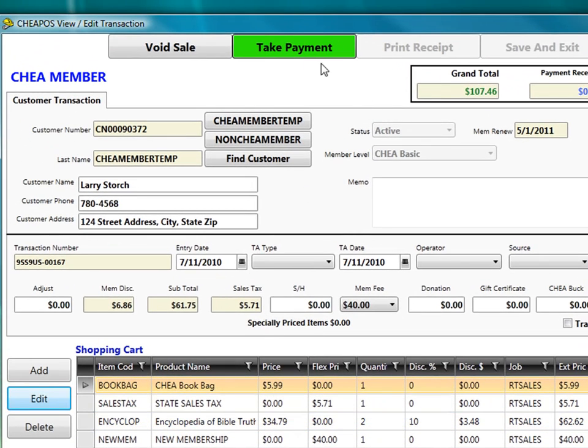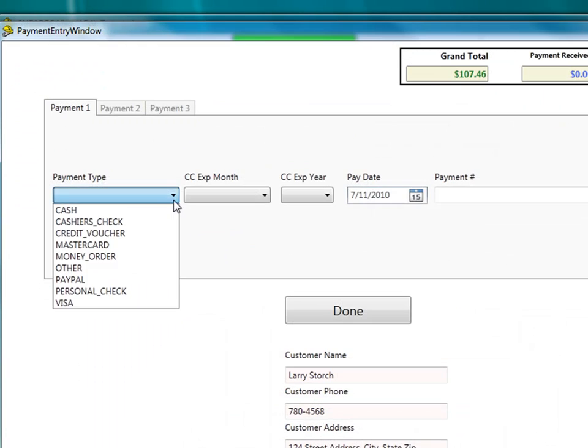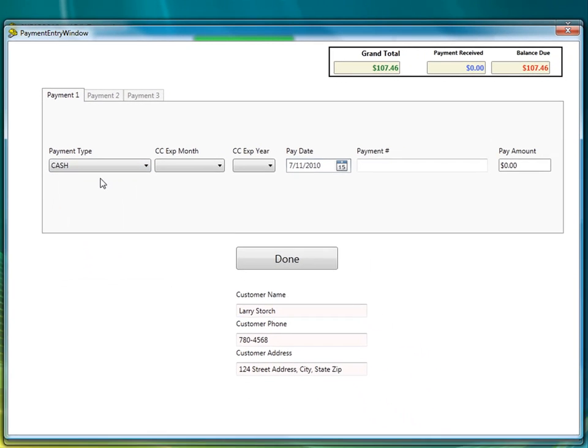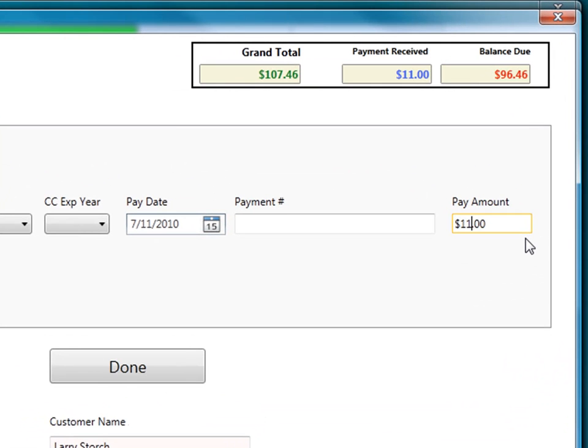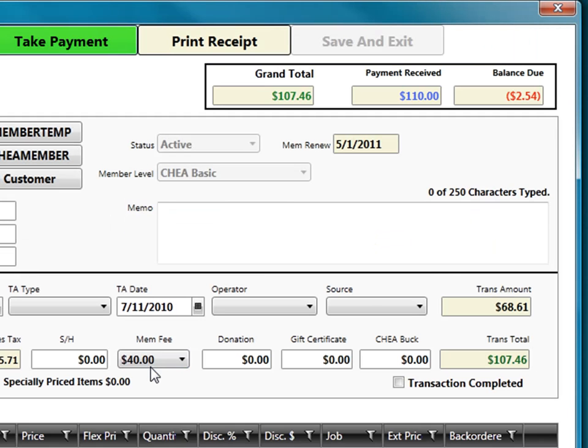Now let's go ahead and take payment, and we'll say Larry's paying cash, and we'll say he gave us $110. So we need to give him back $2.54 in change.